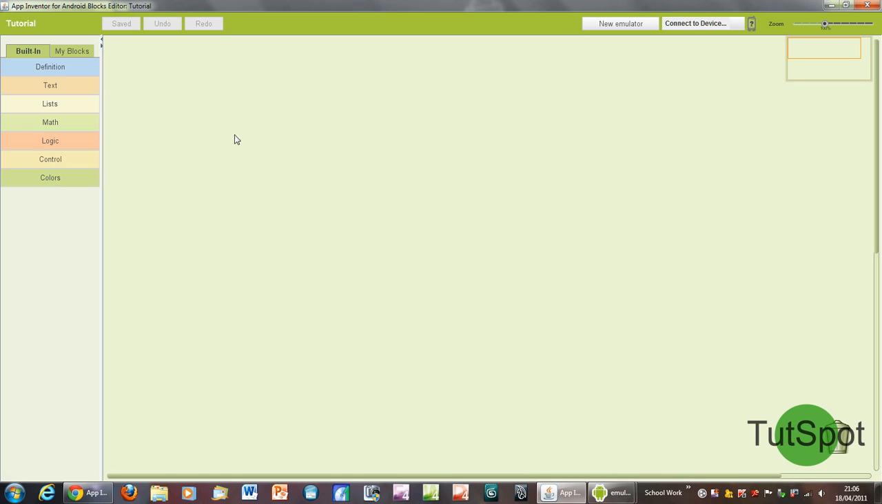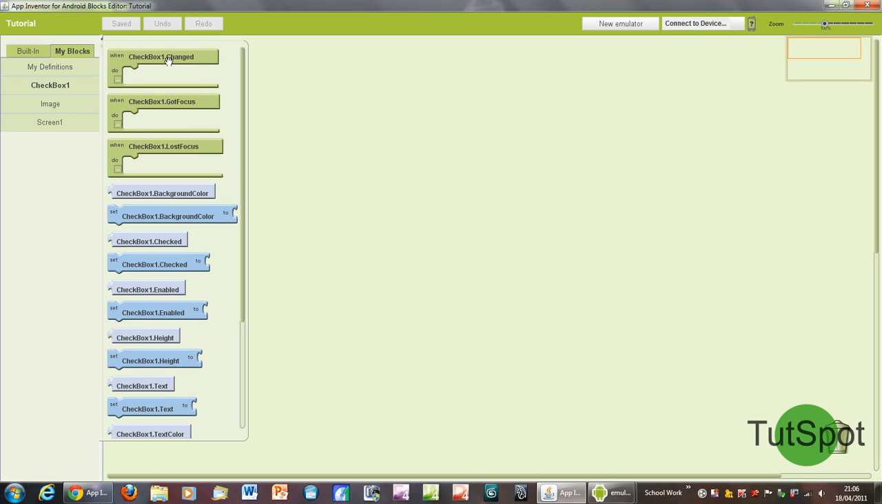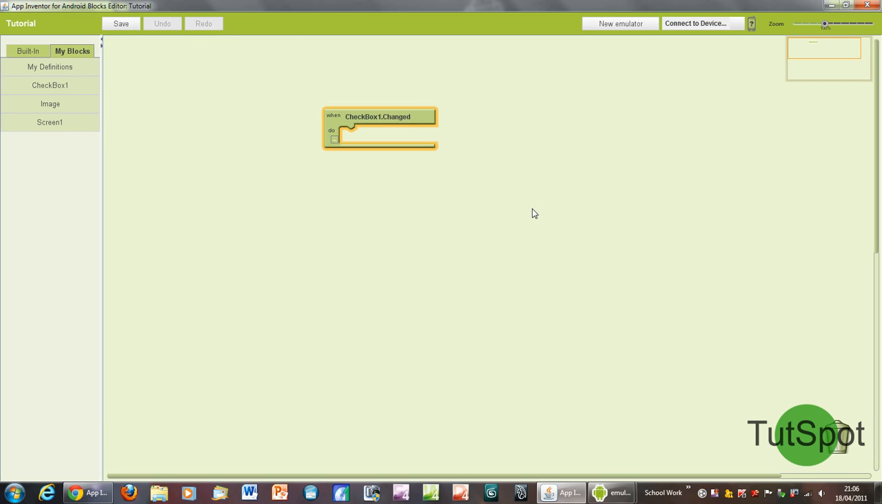and we're going to begin constructing the commands. So firstly, go onto My Blocks and find the checkbox that you've just made, and basically you want to say that when the checkbox 1 is changed, so basically when the state of being checked or unchecked is changed, you want a certain command to be performed, and in this case what you want it to do is to check whether it is in the checked or unchecked state, if that makes any sense. So basically you want to say, when its state changes, read which state it's in.